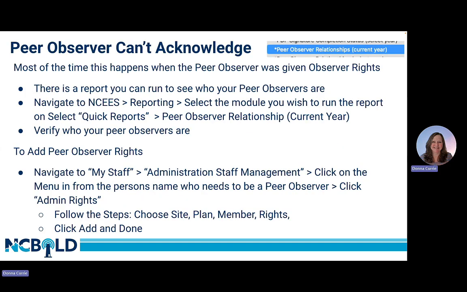If the peer observer can't acknowledge, that usually means they do not have peer observer rights. You can run that report just to make sure that they have peer observer rights. So that peer observer relationship, like I said, especially making sure that your beginning teachers have a peer observer assigned to them, you can run that report to see. And if they don't have peer observer rights and they could do everything but sign off, just go to the My Staff page, Administration Staff Management, and give them peer observer rights like I showed you earlier in this presentation.